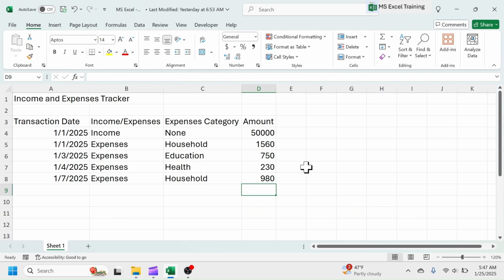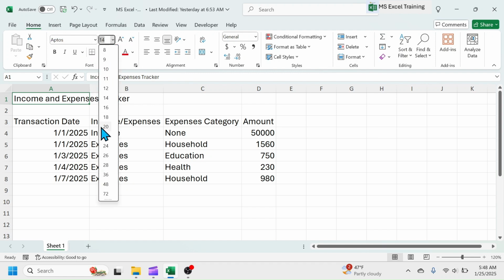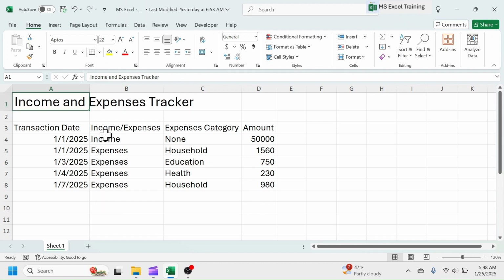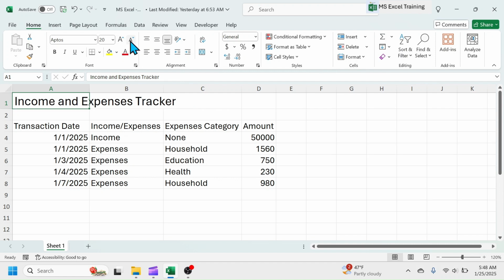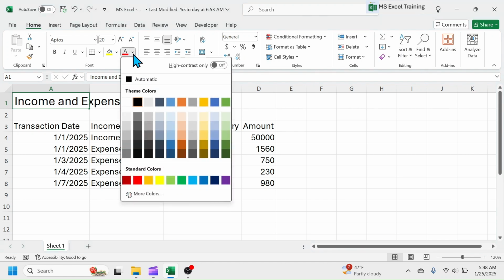Data formatting in Excel is the process of changing the appearance of data, make it more organized, readable, and visually appealing. First, let's format the data title. For this, select Data Title, which is in A1 cell. To increase the font size of title, click on Home tab, click on the small arrow beside font size, and select a larger size. Alternatively, you can click on these increase and decrease font tools. To change the color of text, click on the arrow beside Font Color tool and click on the desired color.